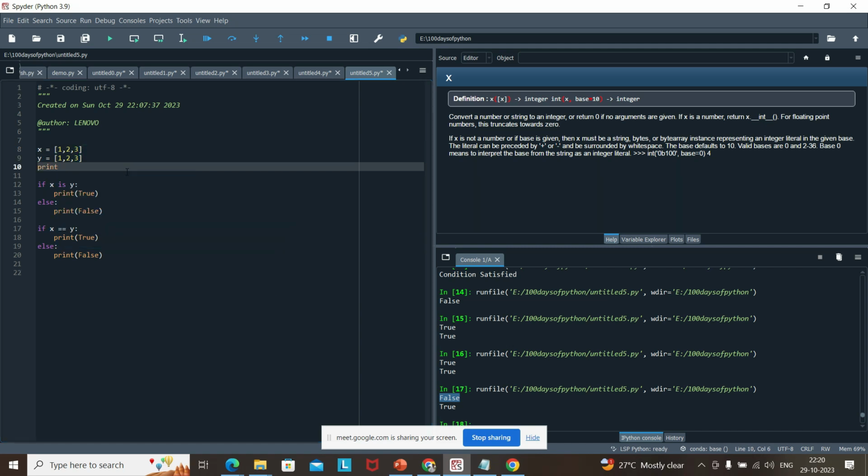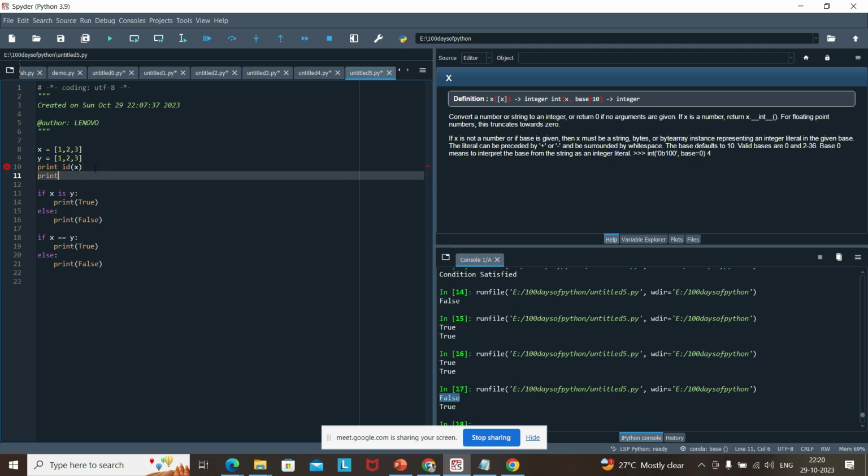Print, there is a function called id. Print id of x, print id of y.